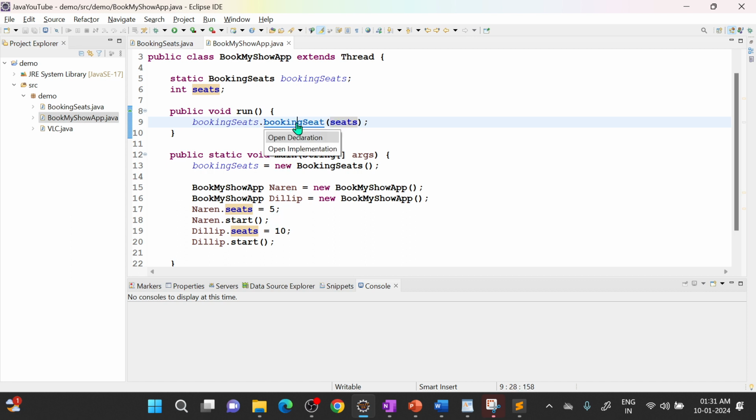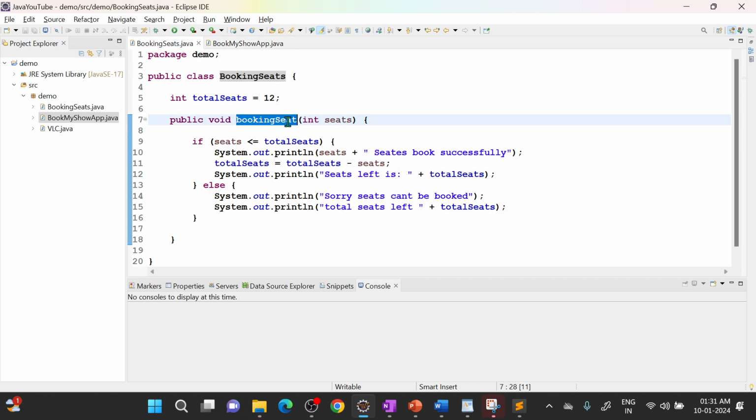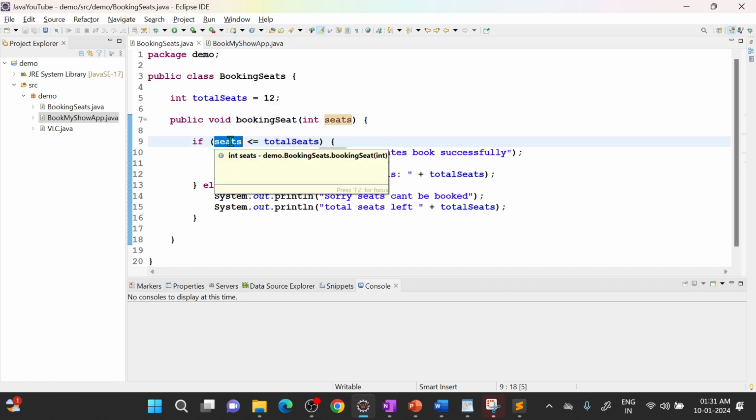It will call to Naren first, and it will check. Total seats was 12. So 5 is less than 12, yes. So it will say 5 seats booked successfully, and total seats will be 12 minus 5. Total seats will be 7.